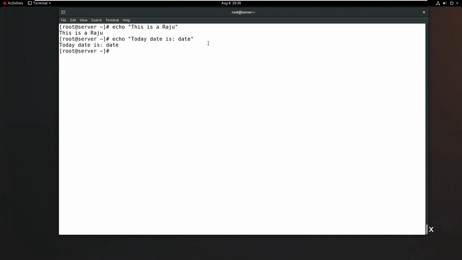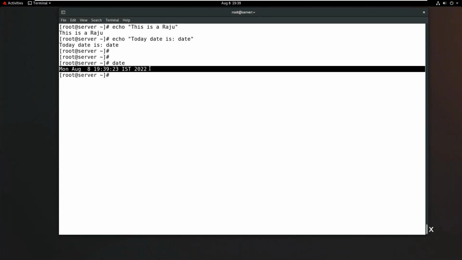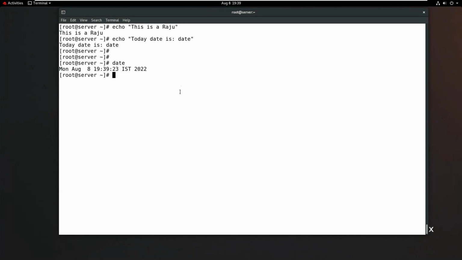So generally I want to print the message with the date command's output instead of the word date. What is the output of the date command? It is something like Monday August 8th, 7:39, the time. Now I want to read this output here so that the statement is correct. Then what to do? After the echo command, whatever you write, it will print the same thing.